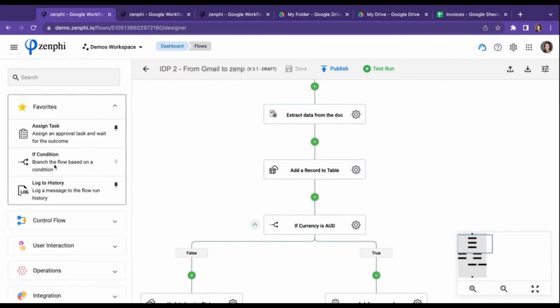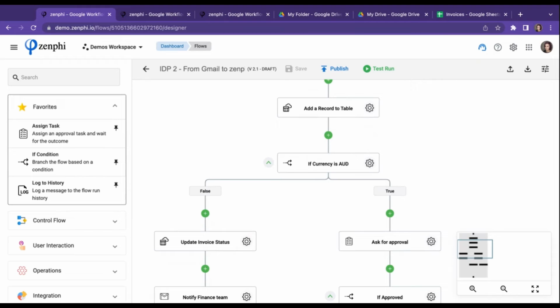Then with the if condition action, we want to assign a task to our manager to approve this invoice if the currency of the invoice is AUD, or actually let it be USD.